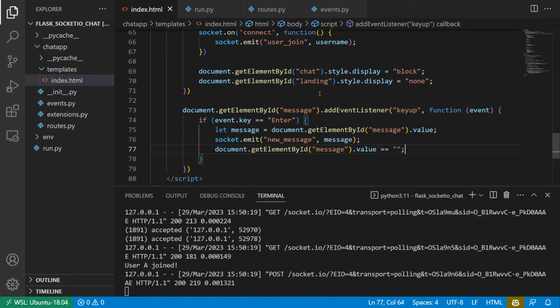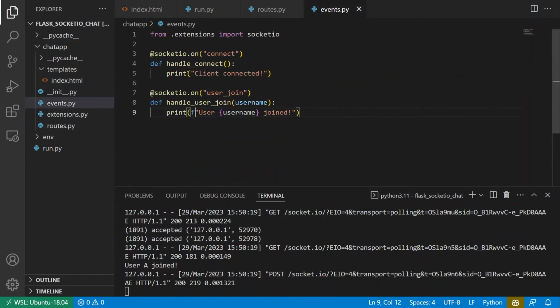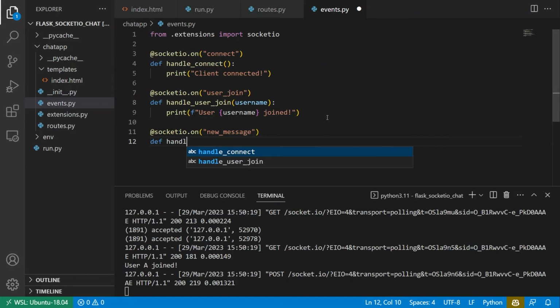And then on the server, I can handle that pretty easily. So I'll go over to events. I'll do socket.io on a new message and then handle new message. It's going to take in the message and I'll print this for now. So print new message.